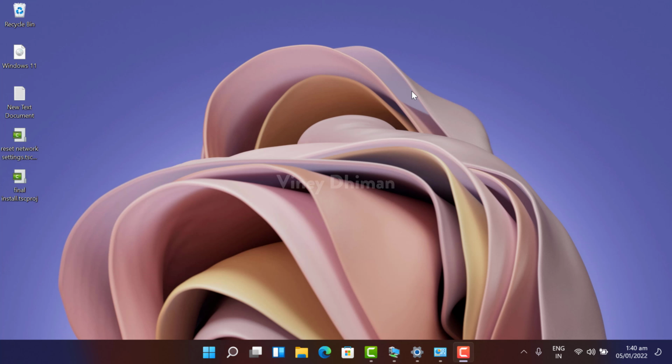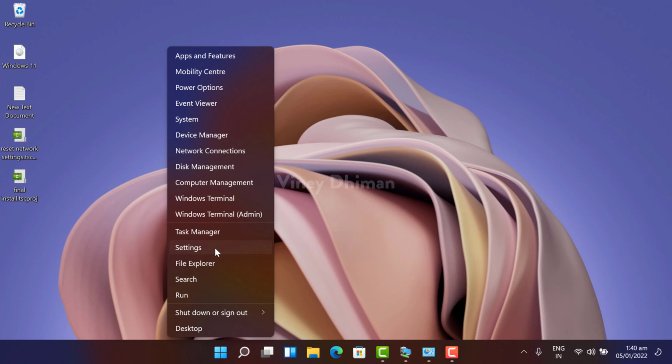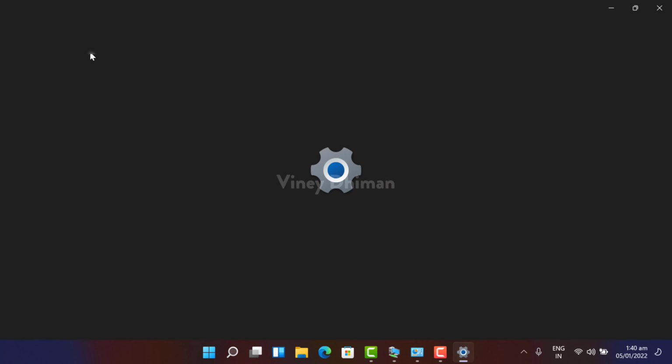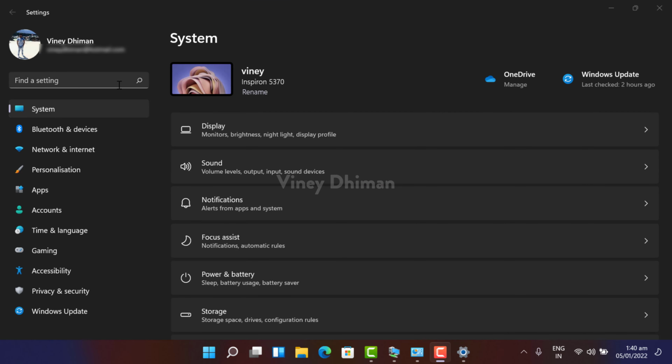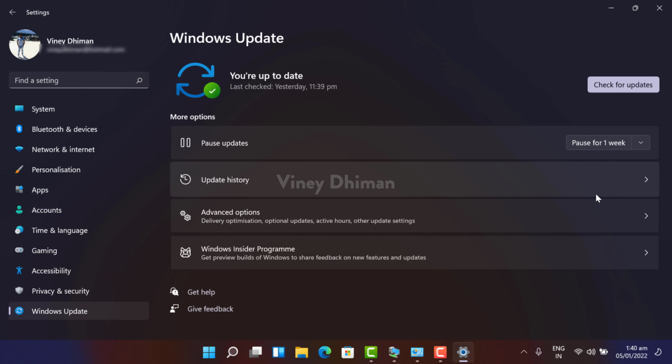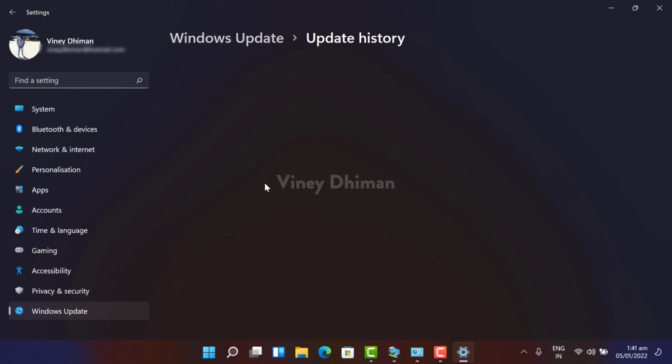So the first method we are going to use is the Settings app. Launch the Settings app. For that, you need to right click on the Start button and then select Settings from the menu. In the Settings app, you need to switch to the Windows Update tab on the left side, and on the right side you need to click on this Update history option.